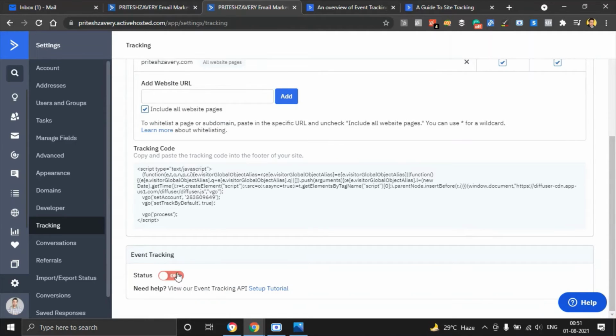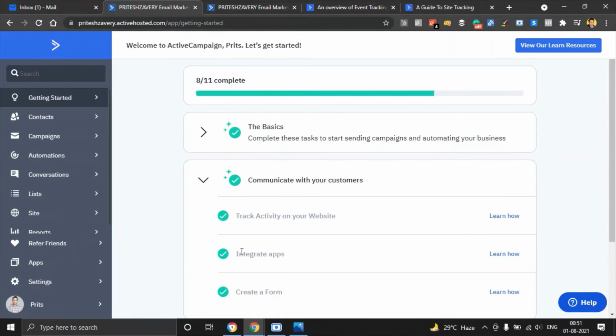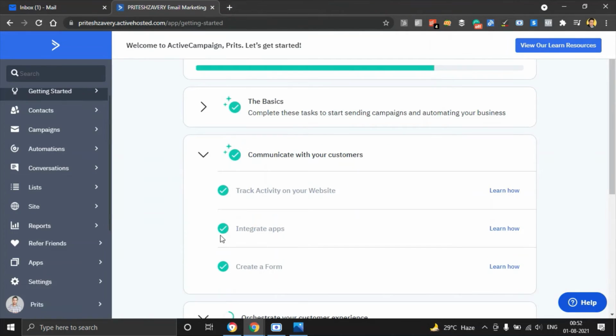I have kept the event tracking off for now because I'm not involved in setup of event tracking right now. So this is how you do the site tracking, and then we go back to our list and we integrate different apps. Okay, now we go back to our second bucket, communicate with your customers, and we see the next thing we have to do is integrate apps.